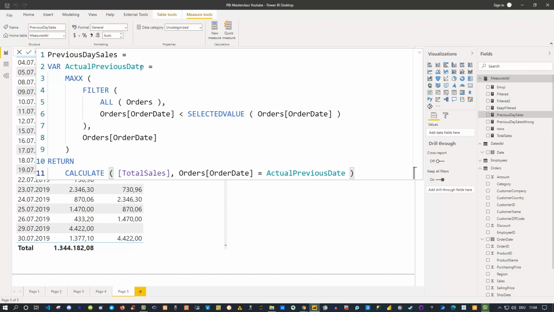And the idea is that we use an iterator function, which is the MAXX. Remember, all the functions ending with an X are iterator functions, which means the first argument will always be a table, and then they will iterate over the table, so going row by row through this table. Now, the table we give it is a filtered table of the complete orders table. As you can see here, we want to filter ALL, so the complete orders table. And then we make sure that the date of the orders table is less than the selected value order date.